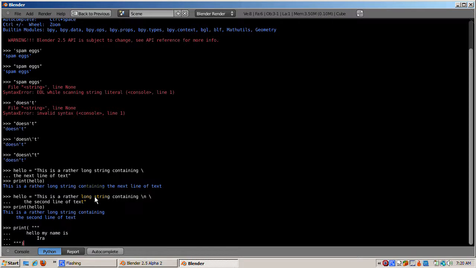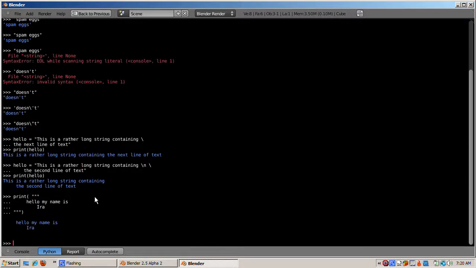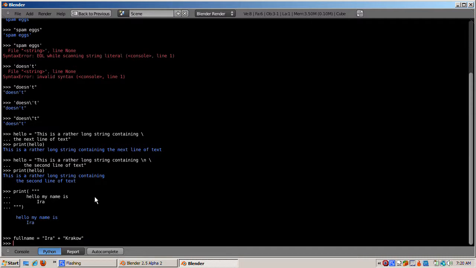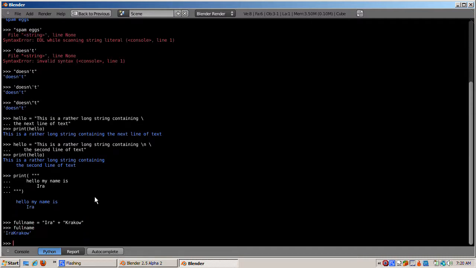Strings can be combined using the plus operator. Python is smart enough to see that when the plus operator is used for 2 strings, it doesn't add the strings as it would for numbers. Instead, it combines them. To produce my full name from my first and last name, enter full name equals double quote Ira, close double quote, plus double quote Krakow, close double quote. And then you type full name and you'll get Ira Krakow with no space in between my first and last name.